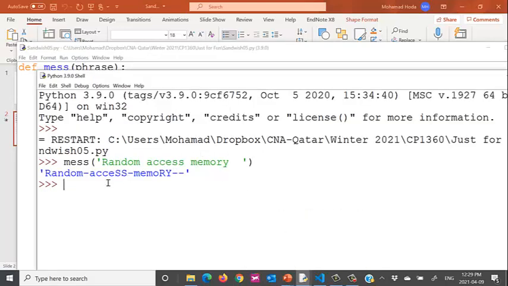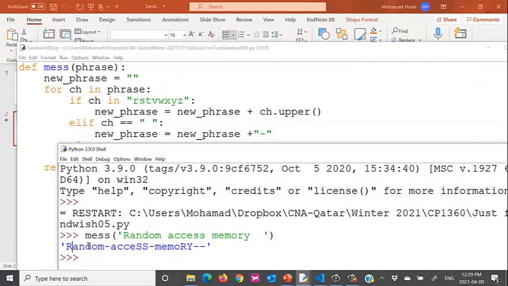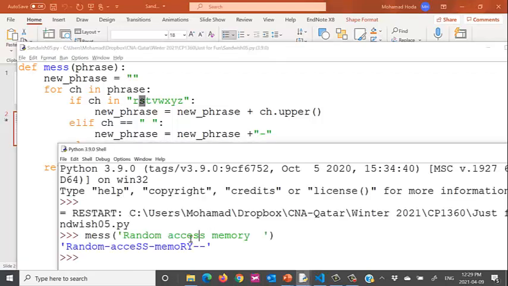As you can see, when I run it, it checks each character. If this character is one of these characters, then it replaces it by a capital. So as you can see, what do I have? SS. Can you see SS here? Because of random access, I have SS, and S is one of these characters, so that's why it has been converted into a capital letter here.